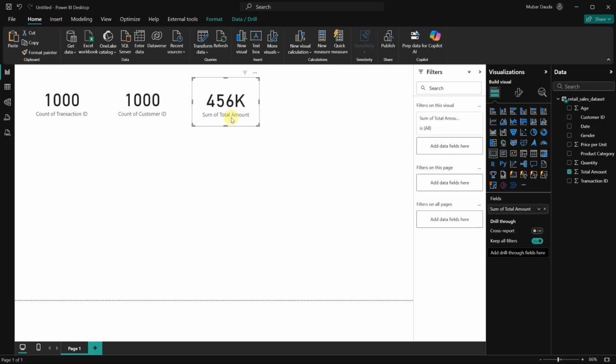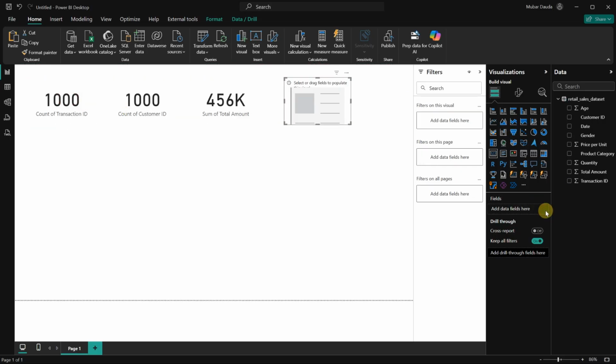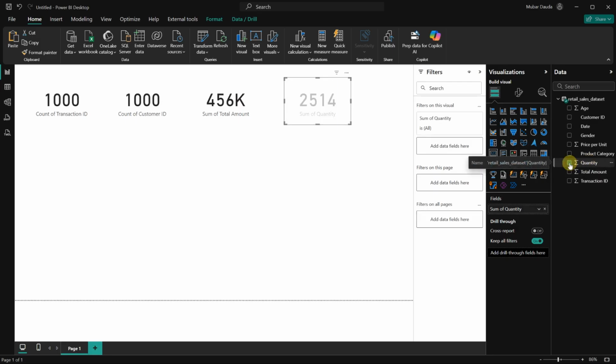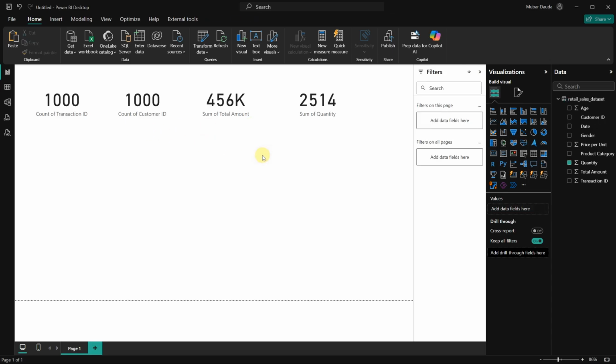So this is the revenue, and then the last one, let me make it the same size. Yeah. Control V, I paste what I copied before because it's in my clipboard. And I want to show the quantity sold. I will just go again and select quantity, and it will show me the quantity sold. Now I have my KPI metrics here. Simple and easy. You can see how you build a Power BI dashboard.